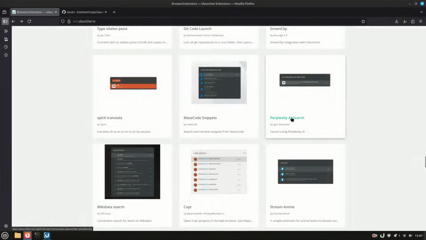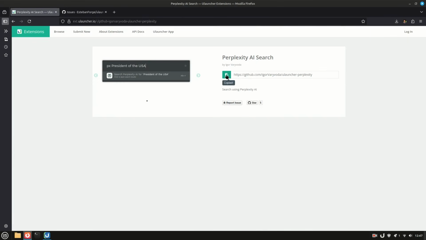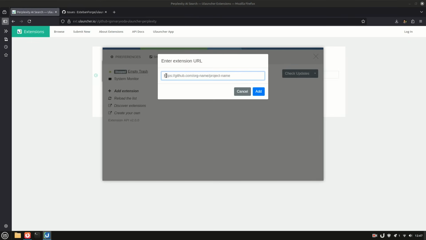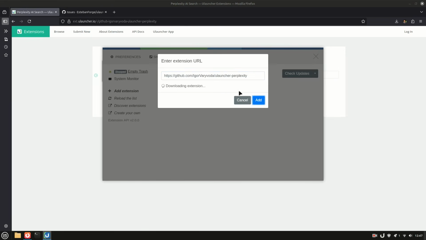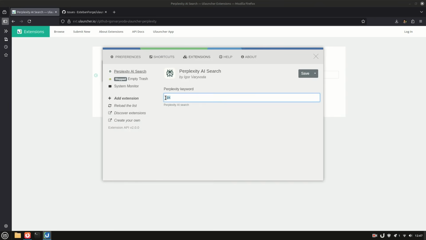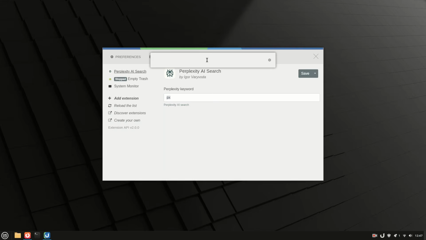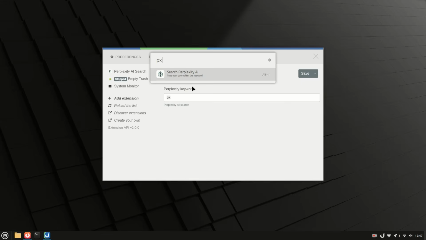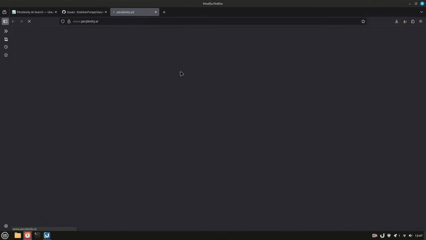Before we move on, don't forget the Perplexity AI extension. It's a super handy tool right inside Ulauncher. With this plugin, you can ask natural language questions like, "What is the capital of Brazil?" or "Explain quantum computing," and get instant answers powered by Perplexity AI. Just install it from ext.ulauncher.io, set a trigger keyword like "ask," and start typing your questions in the launcher. It's like having a smart assistant built into your desktop.